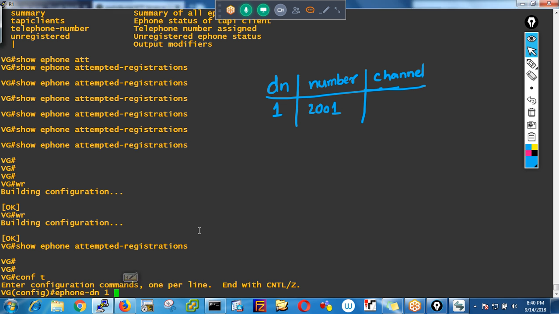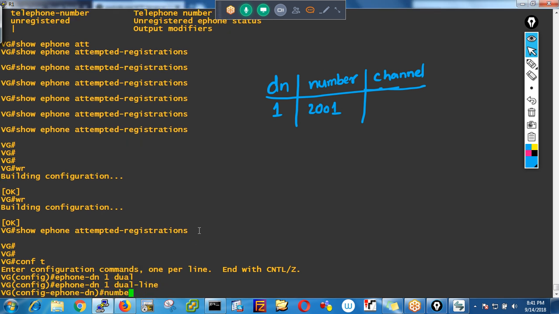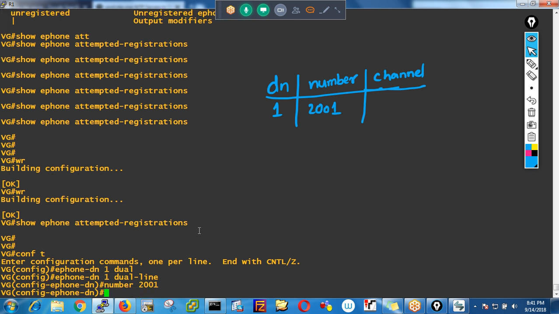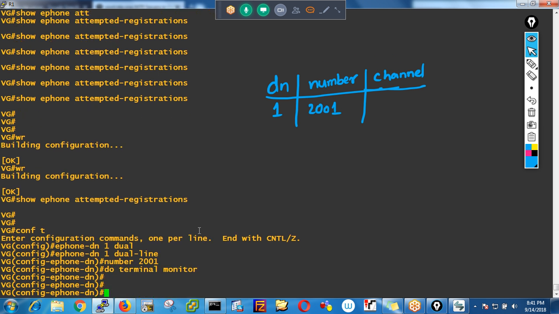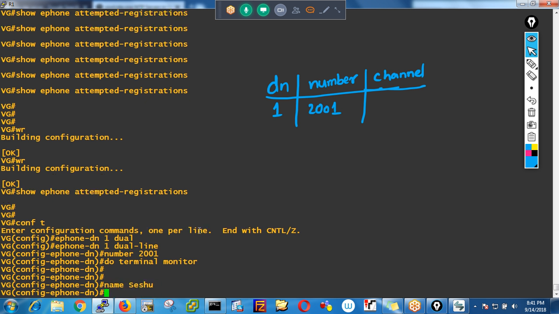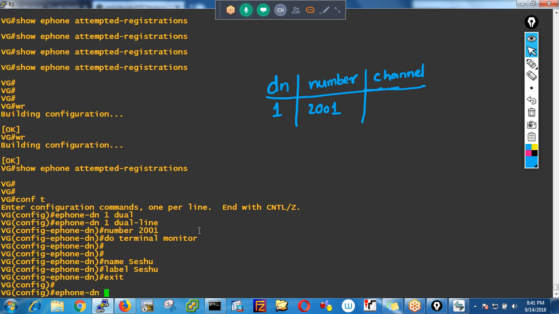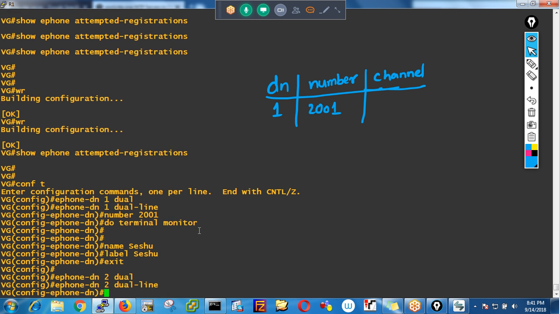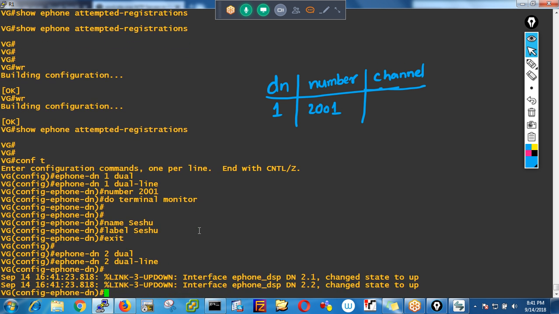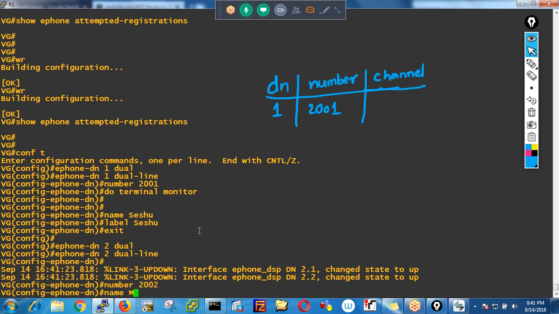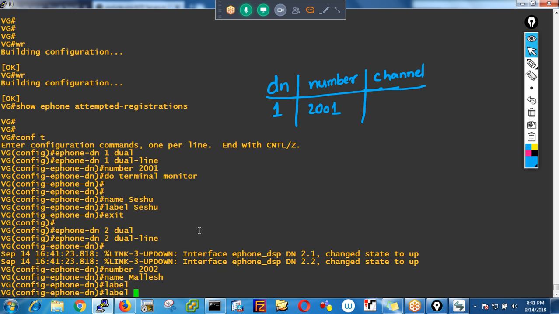Now I'm going to specify dual line, then after that number 2001. See here there are no channels created, because the problem is you need to enable this command, do terminal monitor. Okay, now you can see. Then after that number 2001, name Seshu, label Seshu. Then the same thing, ephone-dn 2 dual line. See here, now you can see the two channels created. Then after that you need to specify number 2002, then name Malesh, then label Malesh.